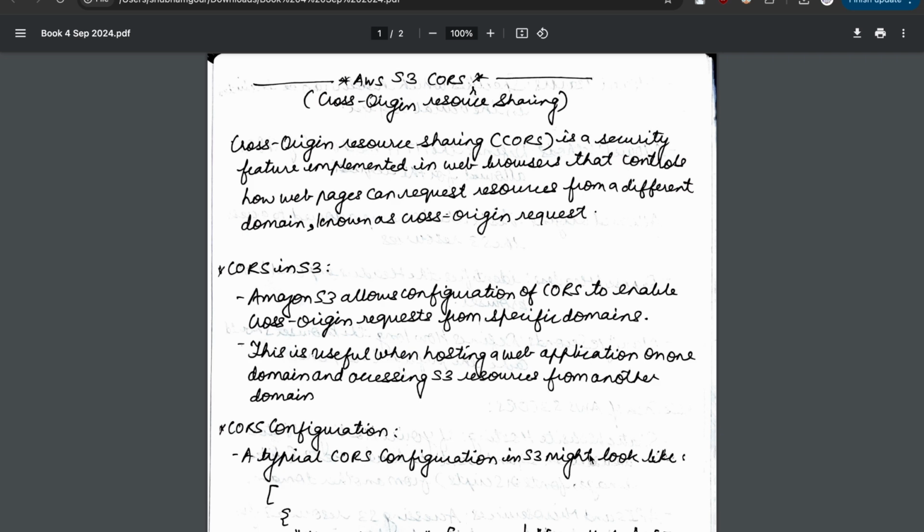So CORS is a security feature implemented in web browsers that controls how web pages can request resources from a different domain, and these are also known as cross origin requests. To make this into simpler terms, what actually CORS is, it is basically requesting resources from different locations, right?